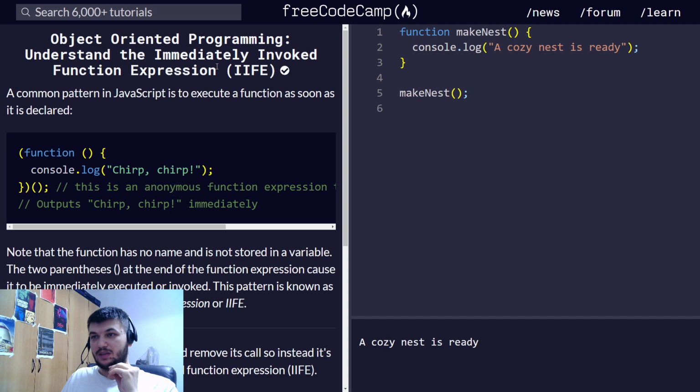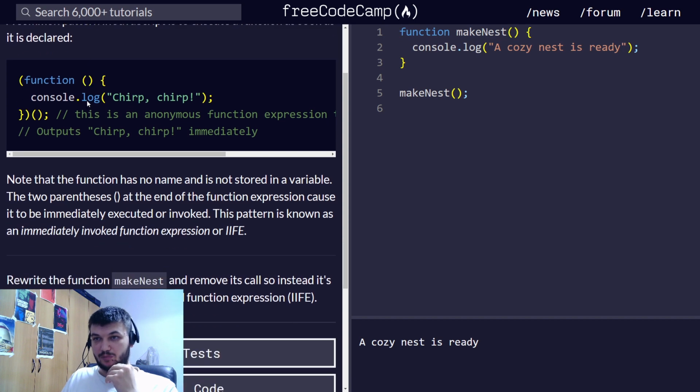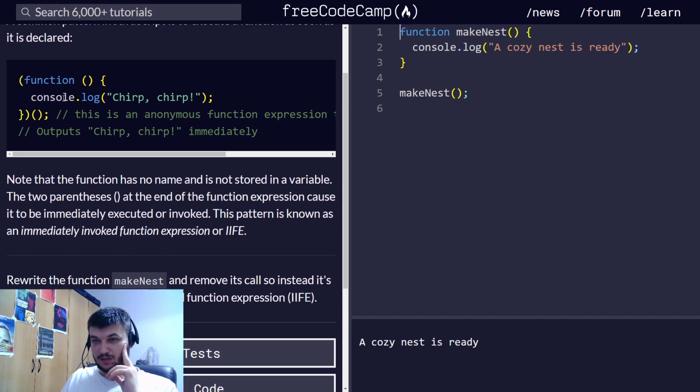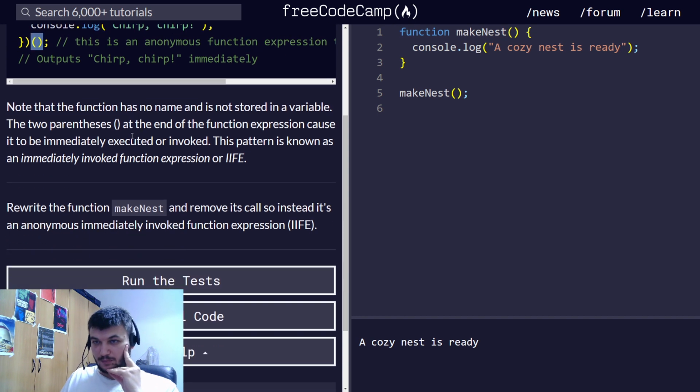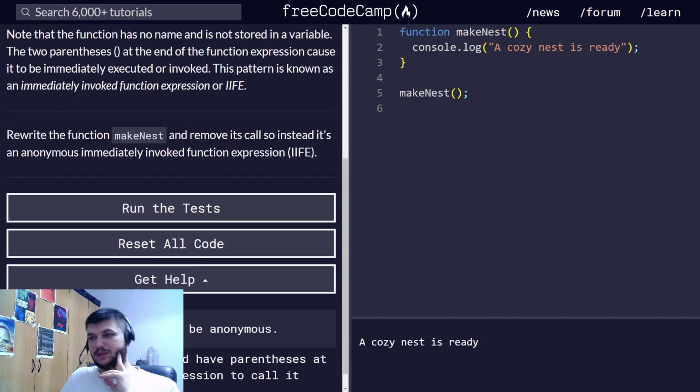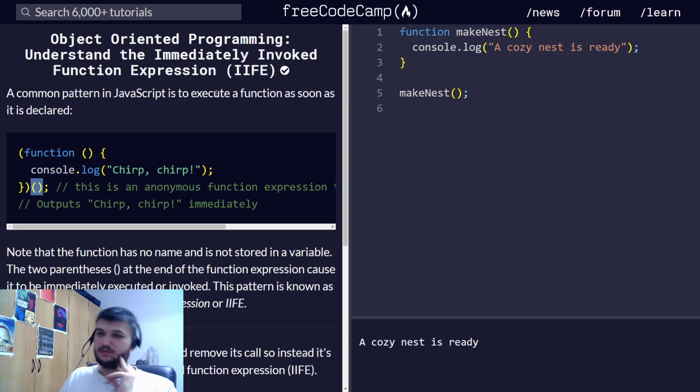Now, how to understand the immediately invoked function expression, IIFE. Okay, so a common pattern in JavaScript is to execute a function as soon as it is declared. So here we have this function, and we have defined it right here, up to here is the function definition, and then we are invoking it using the parentheses. Okay, so the function has no name and it is not stored in a variable. That means that we are just invoking it as soon as we have declared it. So this pattern is the IIFE, immediately invoked function expression.